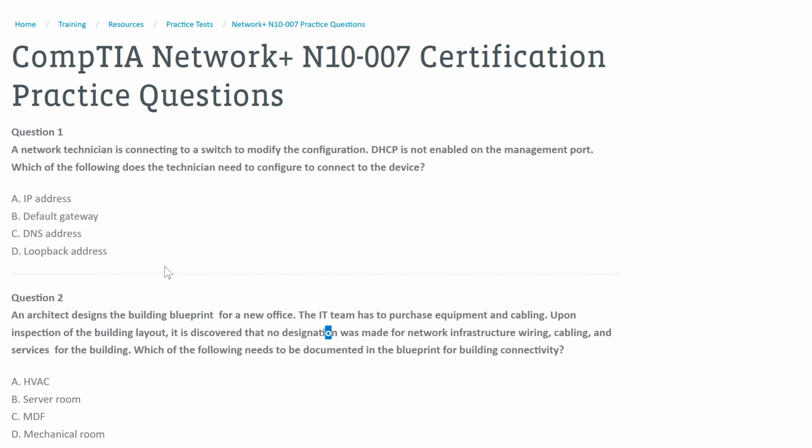Welcome to CompTIA Network Plus N10-007 certification practice questions. By the way, this has nothing to do with James Bond 007. This just happens to be 007. But sorry, I'm being a little bit silly here. Anyways, these are practice questions.